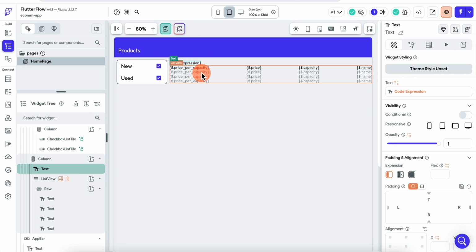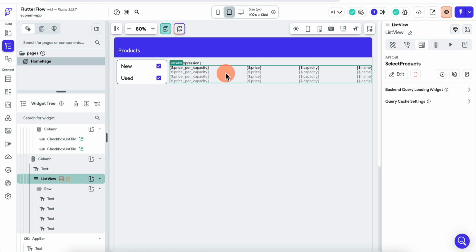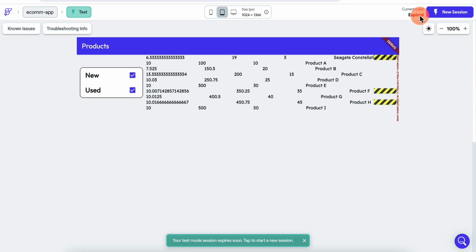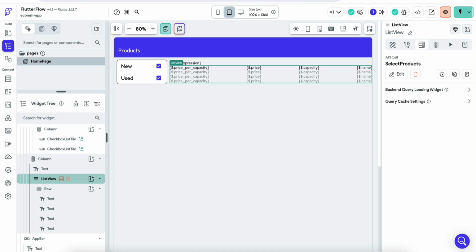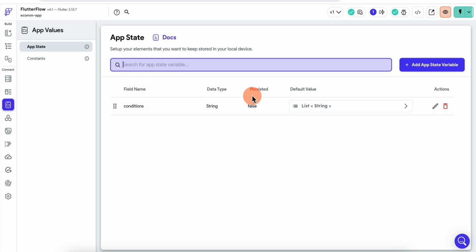Now at this point, this API has not changed. That's fine. Let's go ahead and run our app and let's at least see if our conditions are being correctly modified. Let's go ahead and reload our app. All right, so here's our app. And as you can see, we have some conditions that are set right now. We have condition new equals, then condition used equal, then condition Amazon equal. And that is because we've set them when we created our app state.